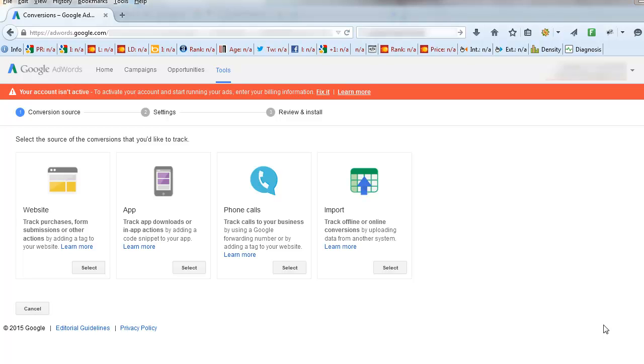The next kind of phone call tracking that we're going to be looking at is on-site call tracking. Now what this does is it uses Google's own forwarding numbers so that when somebody clicks on one of your Google AdWords ads and visits your site, the number on your site will be automatically switched out and replaced with a Google AdWords number. Now if anybody else visits the site, your number is going to stay the same.